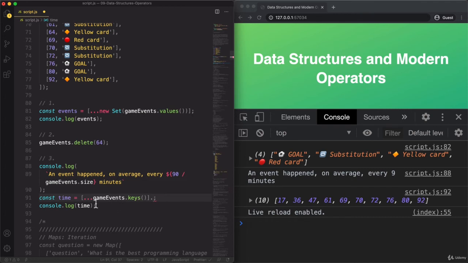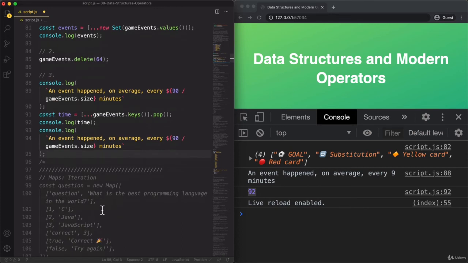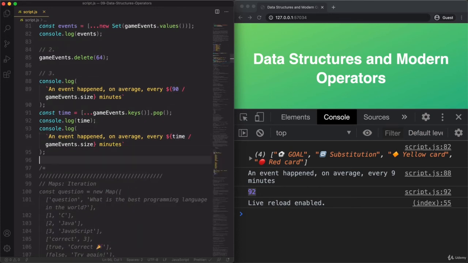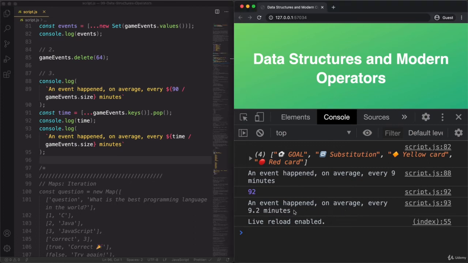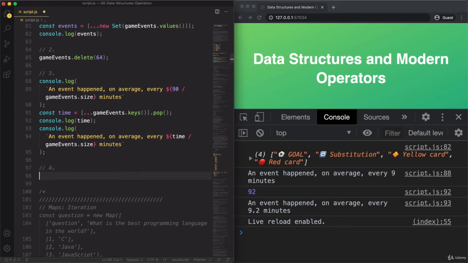So this here is an array now. And so on that we can call pop. And so that will take the last element out of the array and give it to us. So that's 92. And so to make this really accurate, here we can now say time. Okay, and so this is even better right now. But again, this is just kind of a bonus just to show you some more nice little tricks.